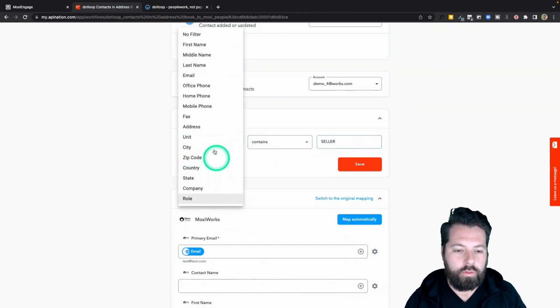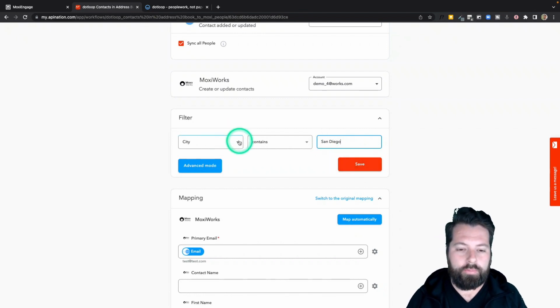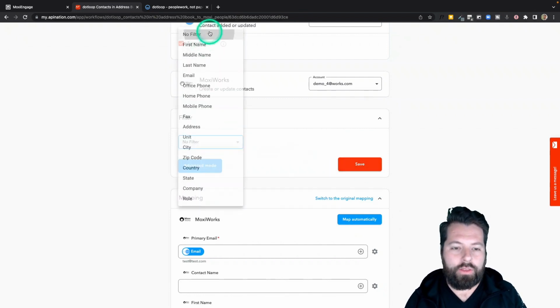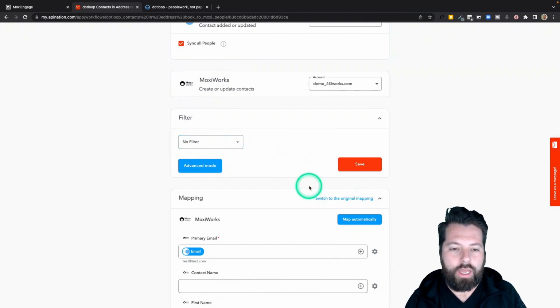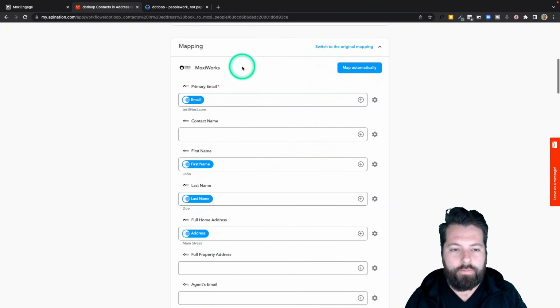You can do it by role, you can do it by city. Maybe I only want people who are from the city of San Diego. Send those people in. I'm just gonna clear out this filter because I am trying to get all those contacts from dotloop into MoxiWorks. Final step is mapping.